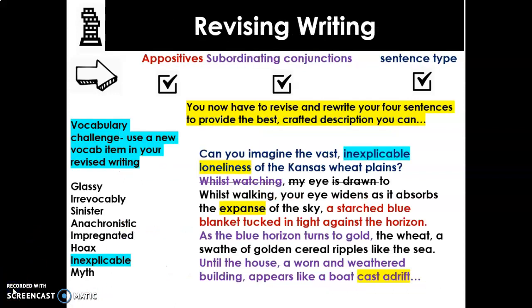So, beautiful people, you now are going to have time to revise and rewrite your full sentences to provide the best crafted description you can. We're going to hit our criteria across the top of using appositives, subordinate conjunctions, and sentence types. And that's about creating sentences that demonstrate complexity, variety, and descriptive information, which are all the hallmarks of amazing writers. That's what the best writers do. That's what Truman Capote's done. That's what I remember Dickens has done. Now the challenge is, can you do it?